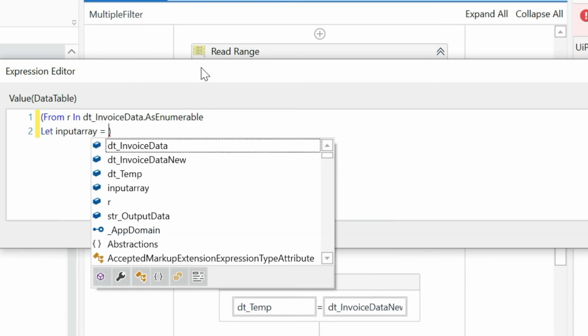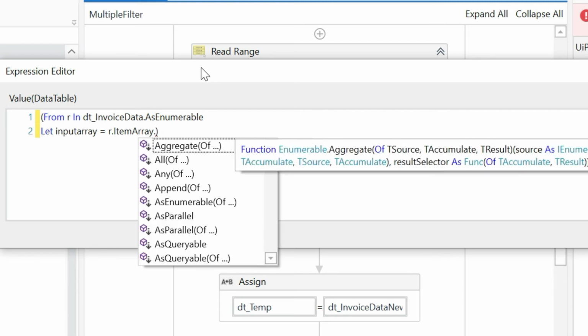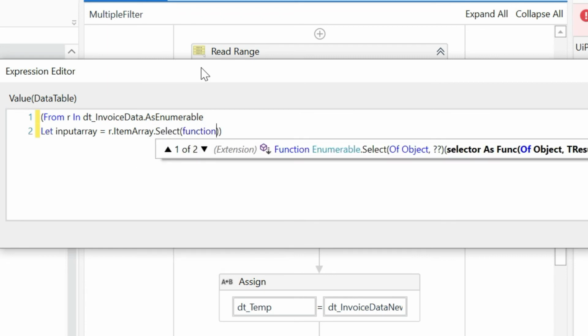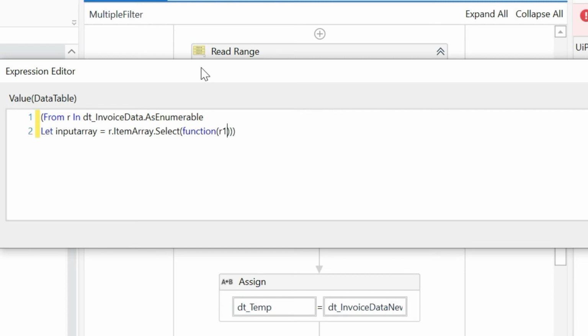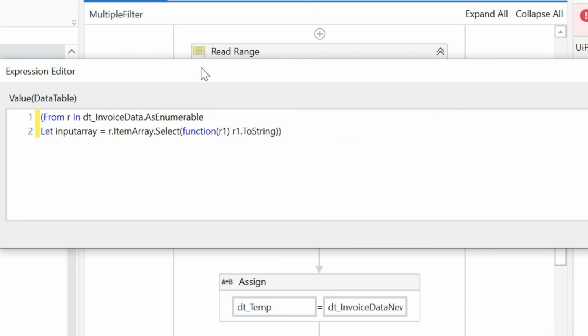Now r dot item array. So this item array will contain all the row objects of one particular single row. So I need to select, again another range variable. I will use r1 dot toString dot trim. Okay, so now this array will be collected in this variable input array.